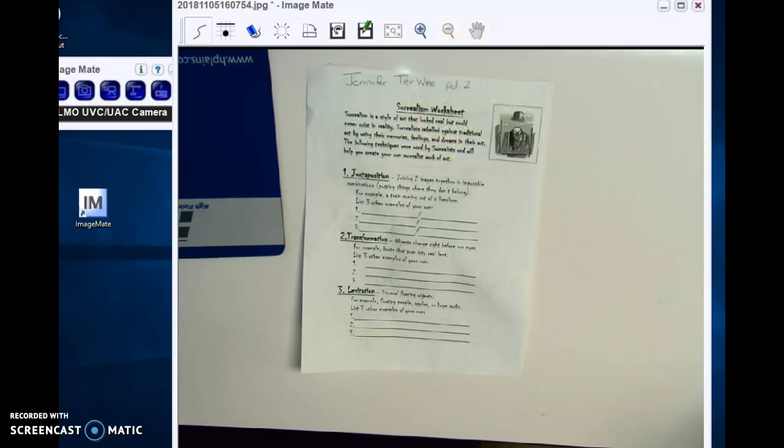On the worksheet it explains what surrealism is, but essentially it is art where things look real, but something's changing or happening in the picture that's unrealistic. It could be fantasy, dreamlike, nightmare, unusual. It's just not something that would happen in a normal, everyday setting.